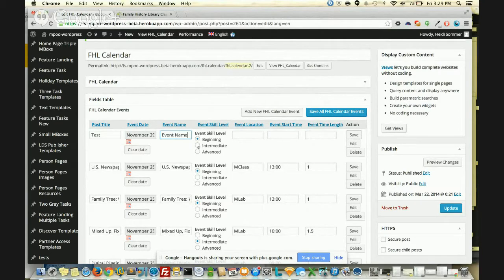What skill level it is, the location of your class, what time the event starts at, and how long the event will go for. Then you'll click Save.